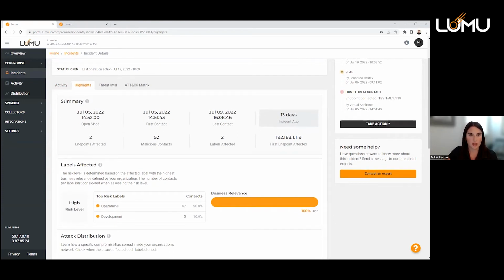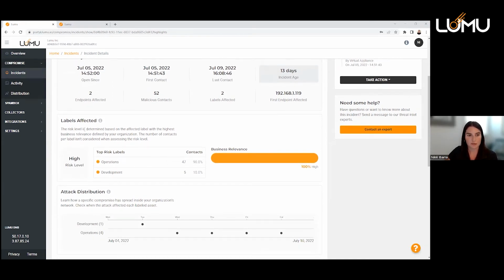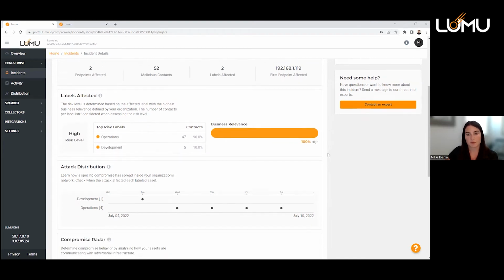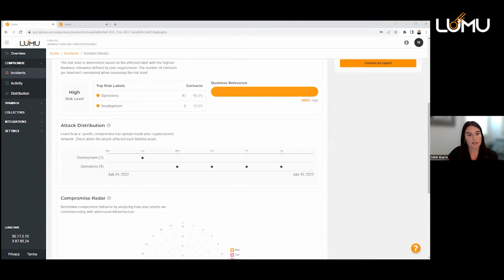At the top, it gives you a high-level summary, letting you know how long this incident has been open, when it began, the first contact, the last contact, the number of labels, and the first endpoint that it affected. Then you can understand how it's spread to the other endpoints. You then see the different labels affected below, depending on the labels you've assigned for prioritization. In this case, it's impacted the operations and development labels for this particular example.